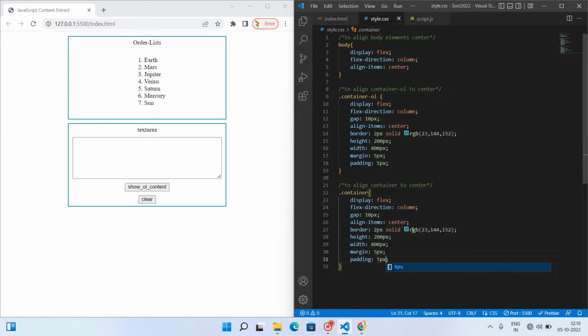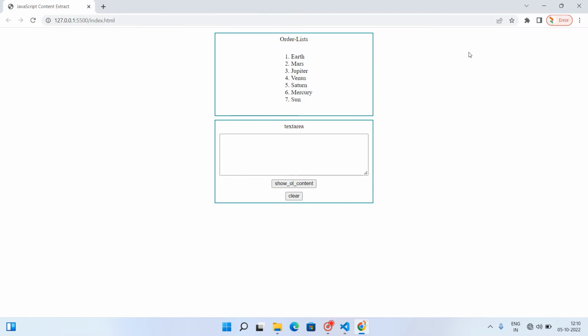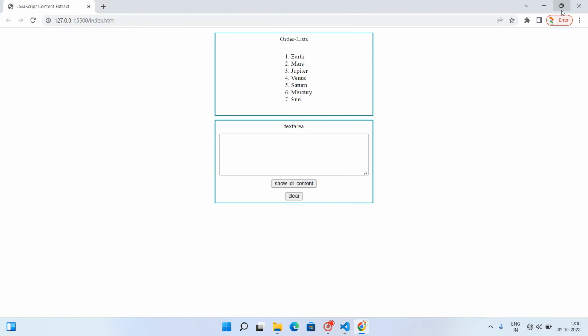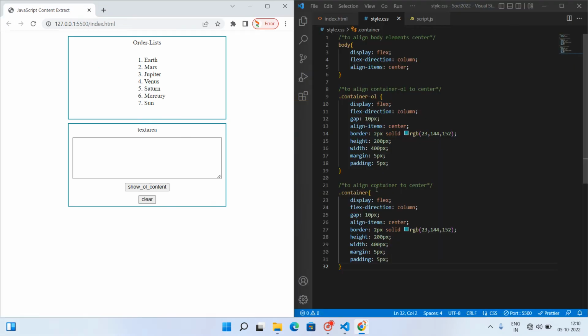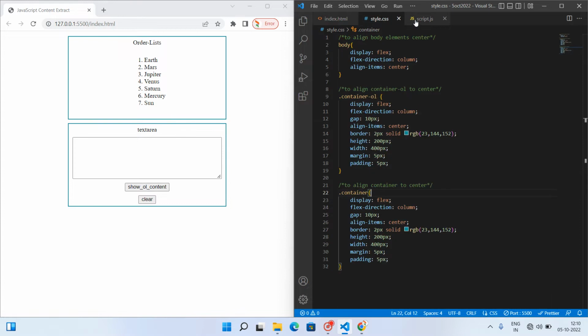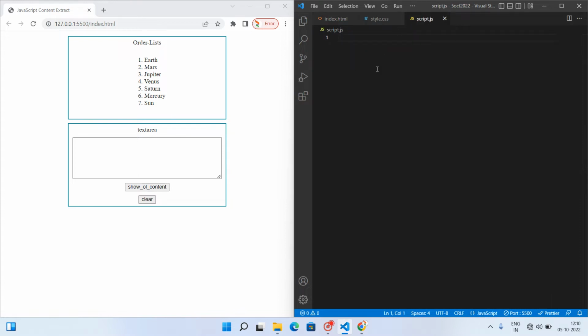So here we have aligned all the body elements. Let me show you that even if we maximize and minimize it, it won't get affected. So in this way we will do it. We are done with the formatting of the HTML page and CSS. Now let's move to our script.js.